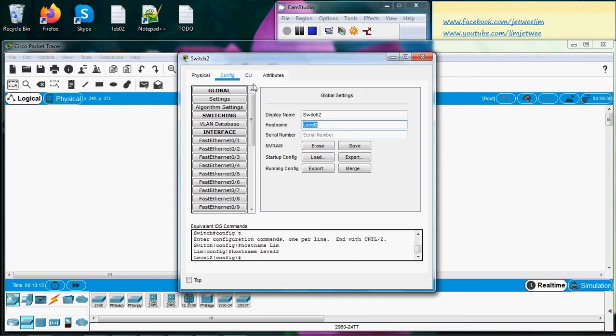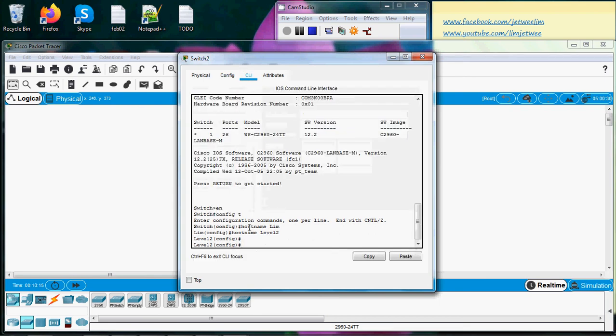All right, so simple, just hostname, space, followed by what you want to label it, but make sure you are in config t mode.